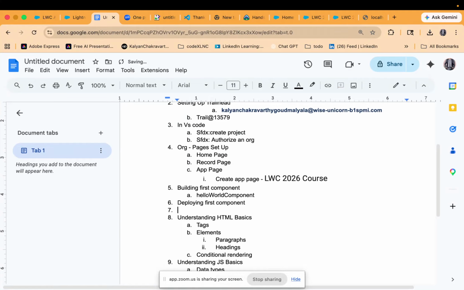Then we have deployed that component and used that component in this LWC course. Yes or no? This is how we can build or deploy a particular LWC component.